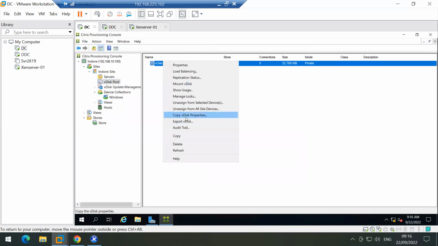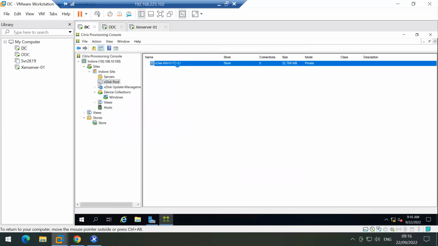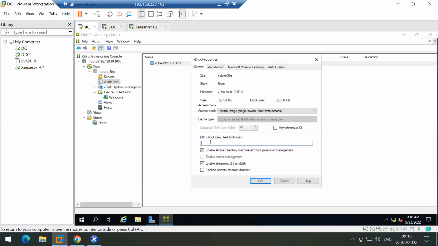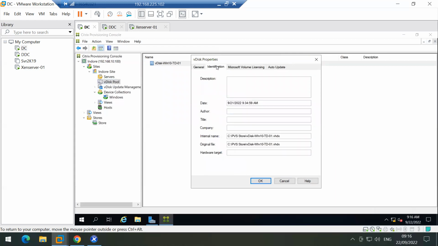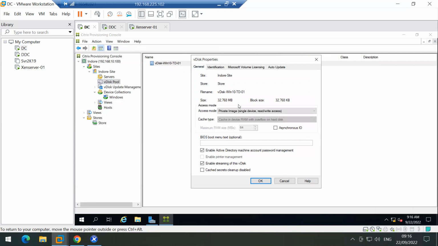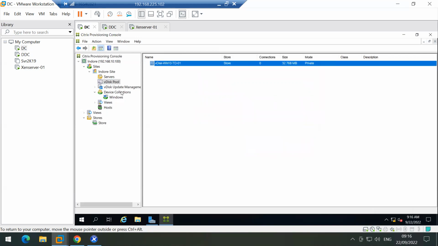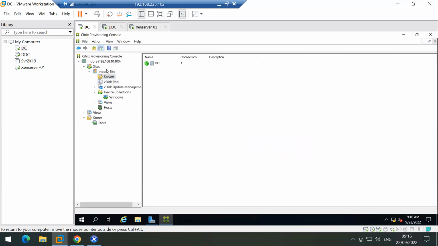Go to properties, sir. Yeah, go to properties now. No, access mode is private mode. It's okay, sir. Sir, we just right click and get the option first. Provisioning. We get the option, sir. Provisioning. But I don't know why it's not working. Tell me where I have to click?